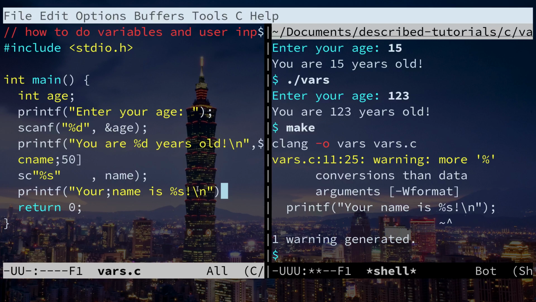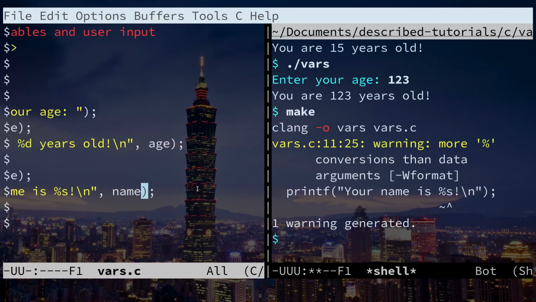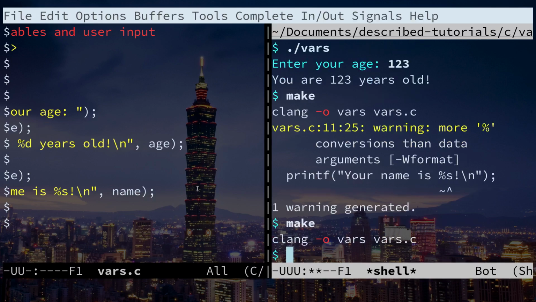So let's add name to this printf function call. Now the line reads: printf, left paren, quotes, Your name is %s exclamation \n, quotes, comma, name, right paren, semicolon. Okay, so now we have name at the end of the line, and now we're going to make it and run it again.